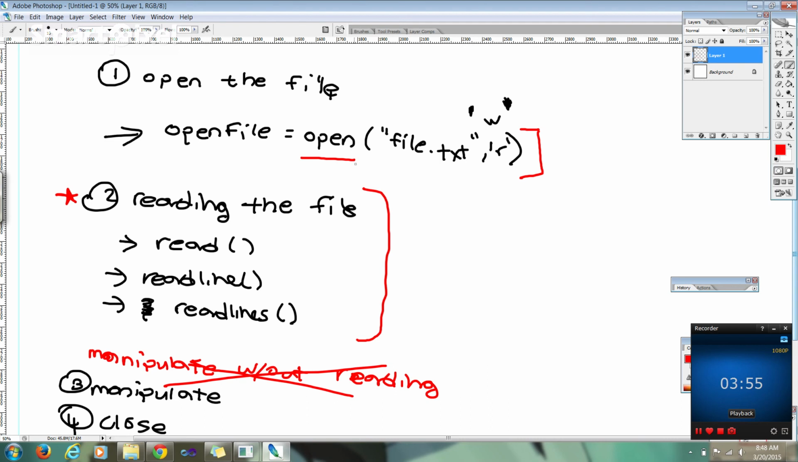Now, another mistake that I see is someone will put read line, right, with a capital. That's no good either. And you need these parentheses here, because this right here, this thing being called is a function. Remember, with function calls, you need those parentheses.